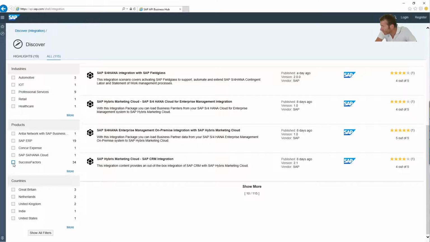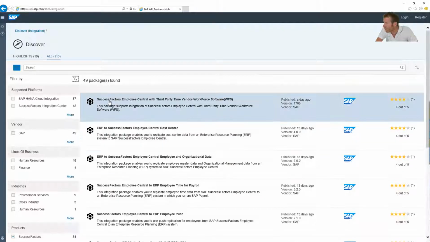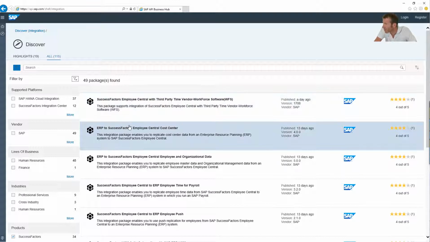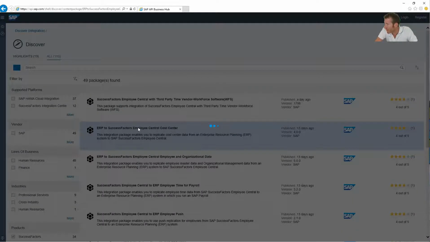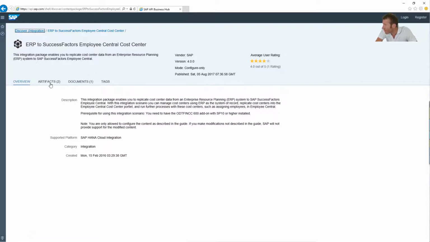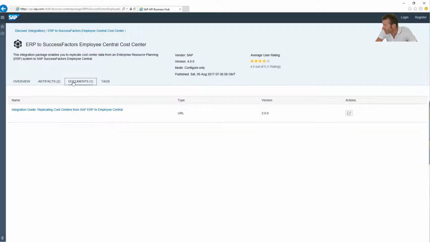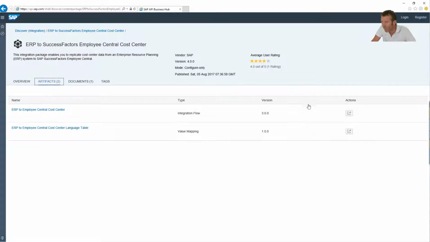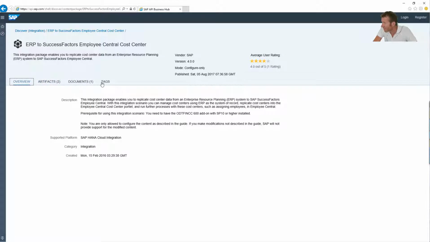So I want to have a look just quickly at what we have for success factors, and I chose success factors. And we can see there's various integration packages available here. So we have ERP to success factors, employee central, cost center. And we can click in here and we can read about what this is providing, how to implement it as well. We can have a look at the artifacts, view the metadata for them.